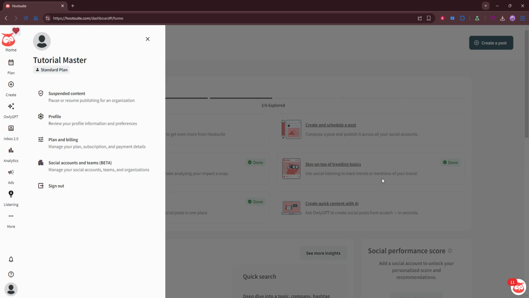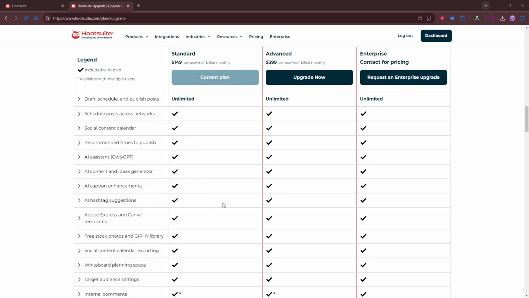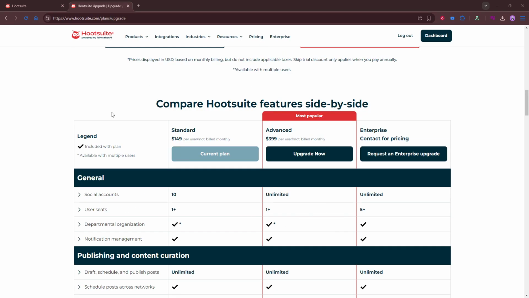Next, choose your plan or start a trial. Hootsuite offers different tiers based on how many social profiles and users you need. If you're just exploring, a trial is a great low-risk way to see which features matter most, like how many posts you can schedule or whether you need approvals. You can always upgrade or adjust later, so pick what fits your current workflow rather than guessing far ahead.